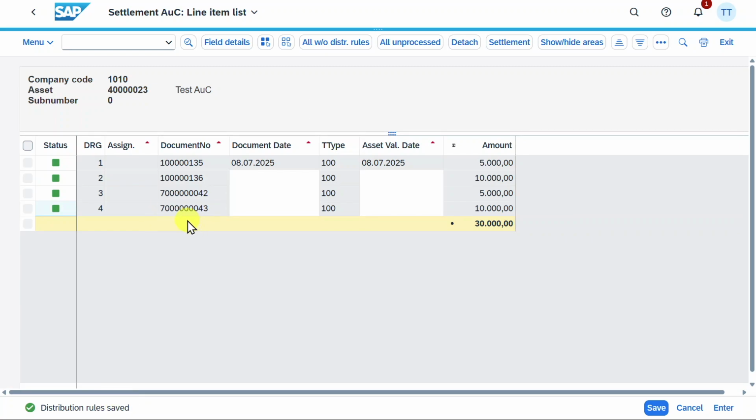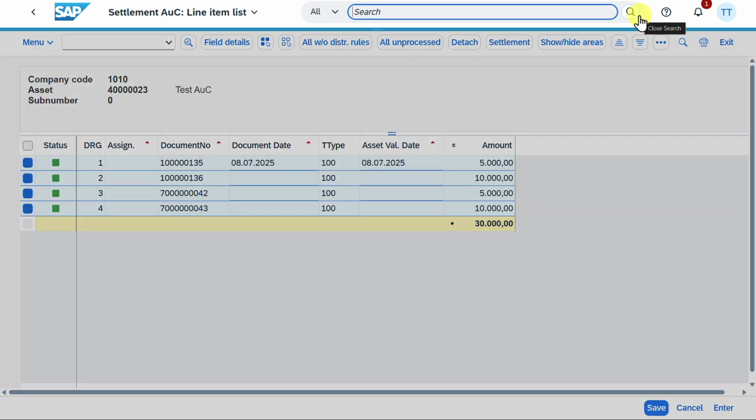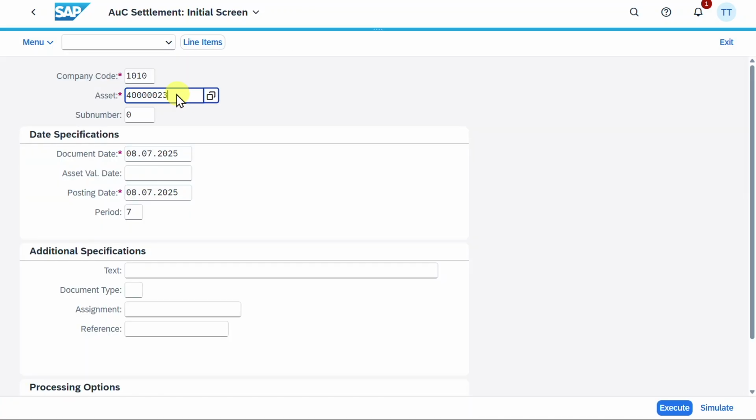So far so good. Please be aware that we could have also mass created our settlement rule by hitting this indicator and then hitting enter. But for now this is fine. So next, we will navigate to the application called AIBU. This app is called Execute Settlement for Asset Under Construction. Select this one. Also here we will insert our asset under construction.